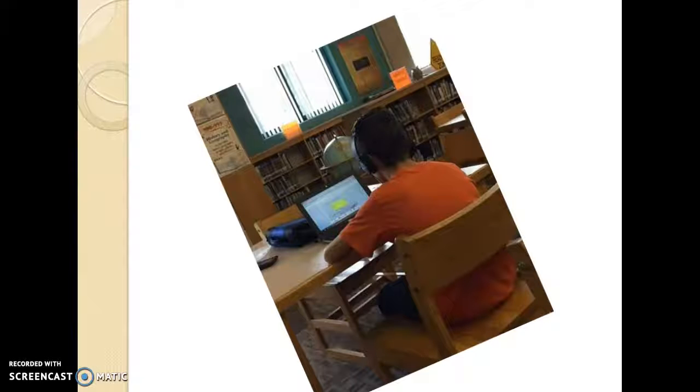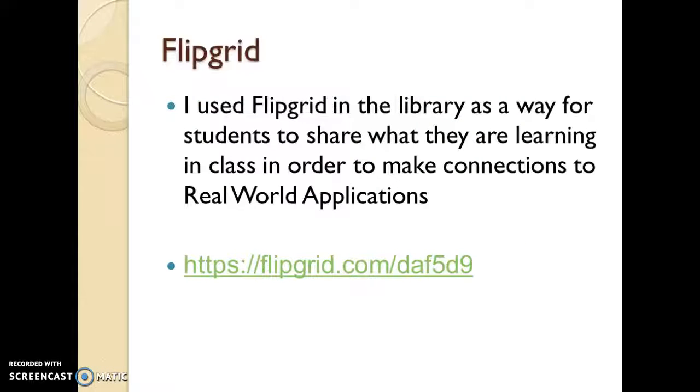So in the library, I also extended this into ways that they could use technology and share out how they could implement the things they're learning in class in the real world as well. So this was kind of an extension to the lesson that some of the students were able to participate in. In this extension, I used Flipgrid as a way for students to share what they were learning in order to make connections to real-world applications.